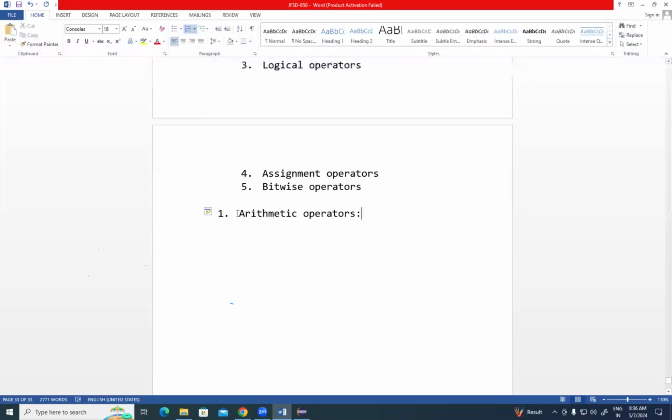Folks, listen to me. Tell me which operators I'm talking about. Arithmetic operators. There are five arithmetic operators. I'm writing the operators with their symbol and meaning. First, plus. Plus is used for what? Addition. Minus is for subtraction.